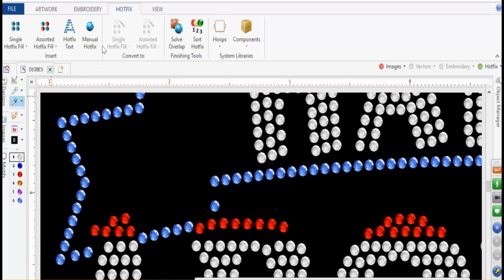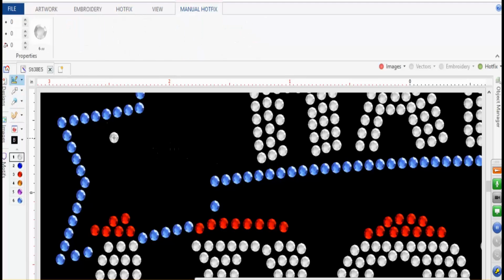So let's go ahead and do what I was doing before, and I'll choose a stone, and we'll just do a random scattered pattern. I won't do as many as I just did on that last one.